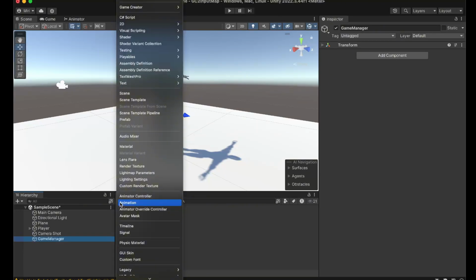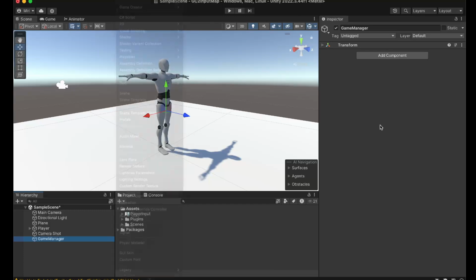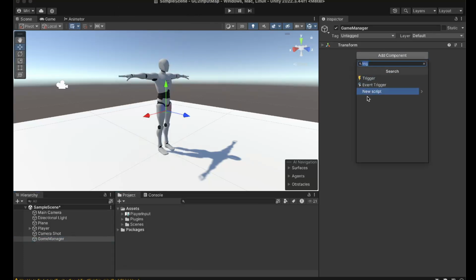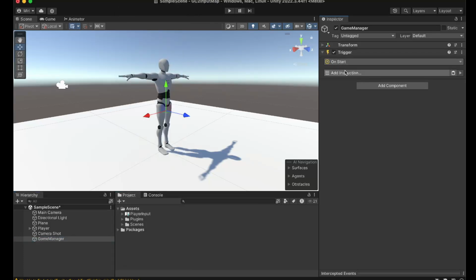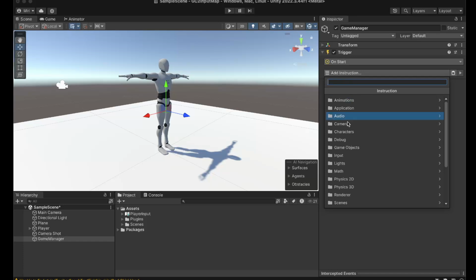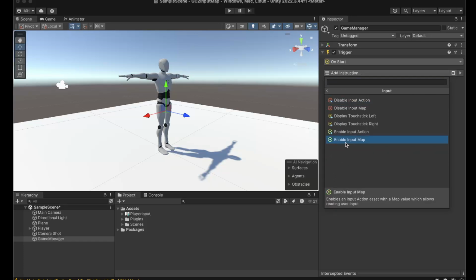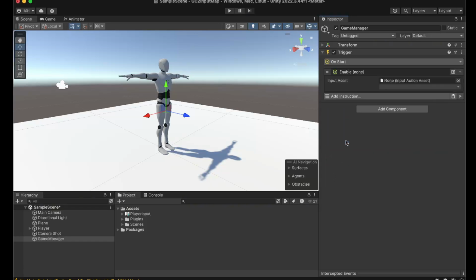And we are going to add a trigger to it. So on start, we're going to add the instruction, and it's in the input category, enable input map. Then we drag our player input asset into it that we created. And then this drop down asks you which input map you want. The one we created was called player controls. And that should be all you need there.